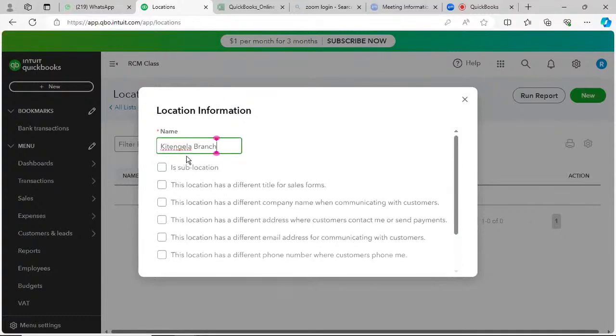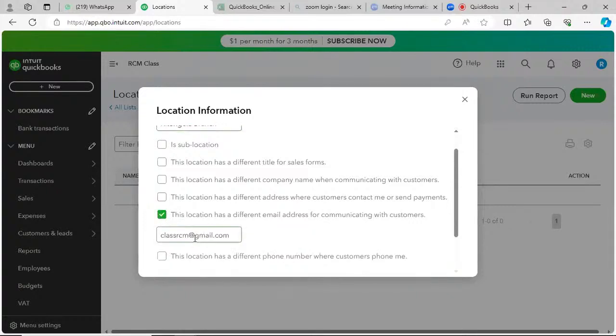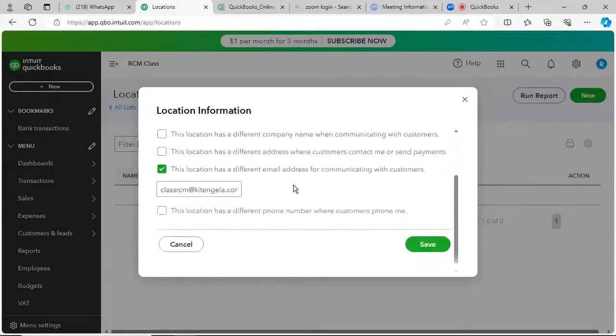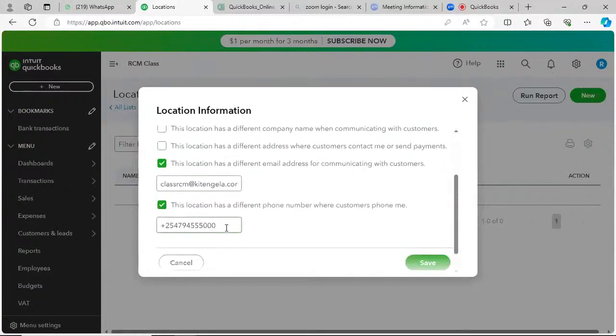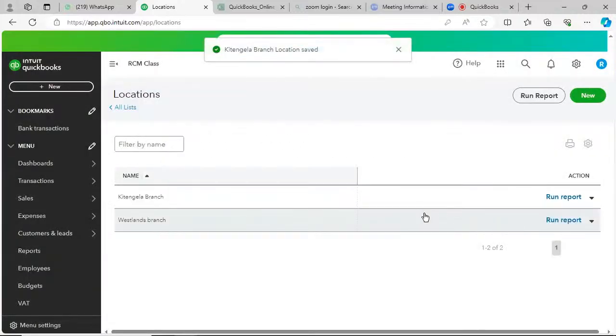For now, I'm just going to leave this as it is. So let's make an assumption. For example, this location has a different email address for communicating with customers. If you check this option, you should be able to indicate that email. For example, it is rcmclass@kitengela.com. So that is the specific email that customers use. This location has a different phone number. What is the phone number that they use? You'll key in that. Otherwise, if everything is okay, say save.